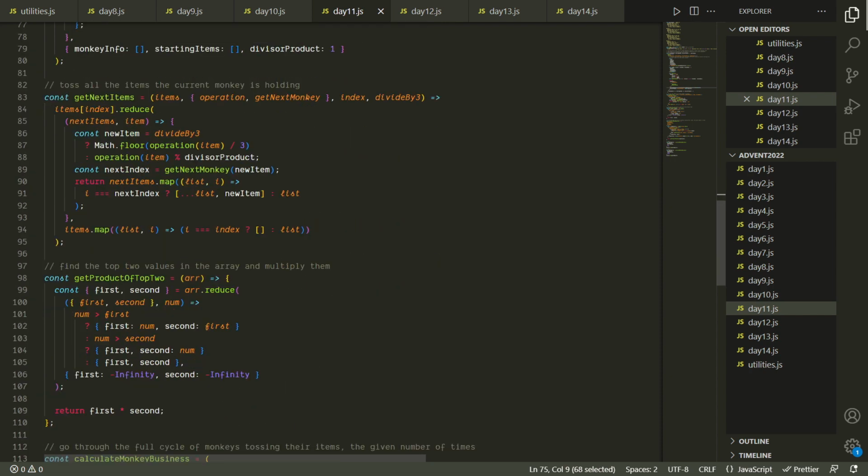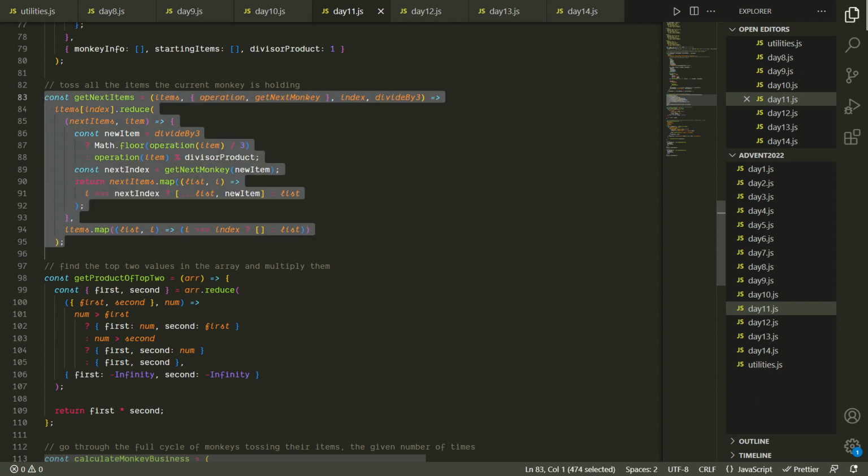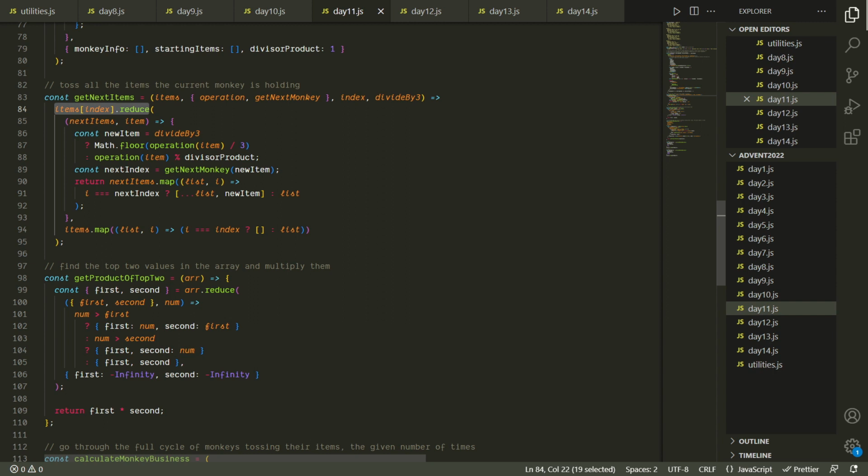The next thing is this getNextItems function, which is going to return a new array of arrays representing the locations and worry levels of all of our items. The idea behind this function is that it's going to go through all the items that a single monkey is holding at a time. So we're going through the array representing just the items that the current monkey is holding. Our accumulator is going to be an array of arrays representing the full next list of items. And it's going to start off being basically the same as our items list from the input, except the current monkey's items will be empty because we know we're going to go through all of those and toss them to somebody else.